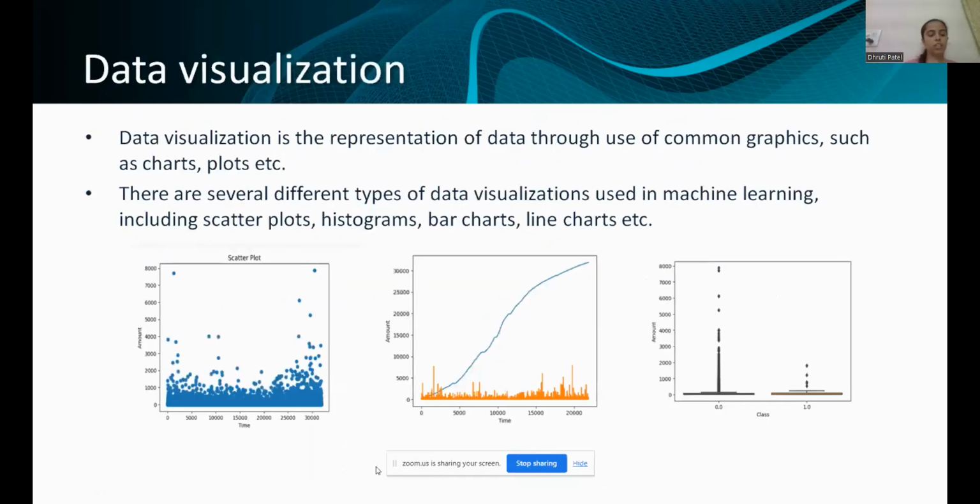So the next operation is data visualization. Data visualization is a visual, graphic representation of our data. There are many different types of graphs. Here is a scatter plot of amount and time. Here is the histogram of amount and time of the data set, and here is the box plot of amount and class. Class is our target variable. Here zero indicates that it is a not-fraud transaction, and 1 indicates that it is a fraud transaction.